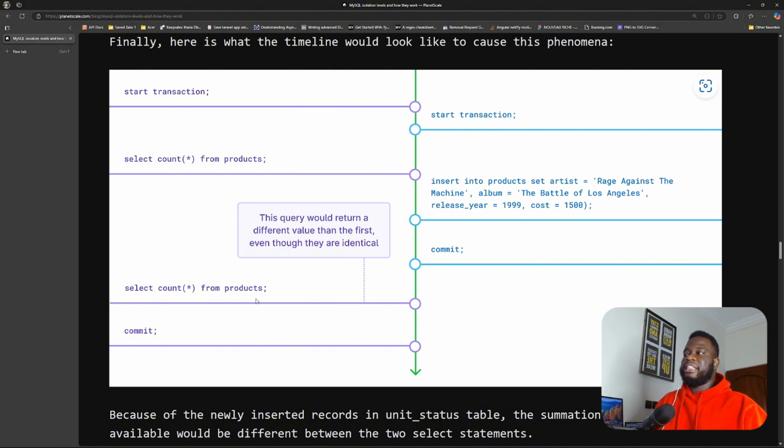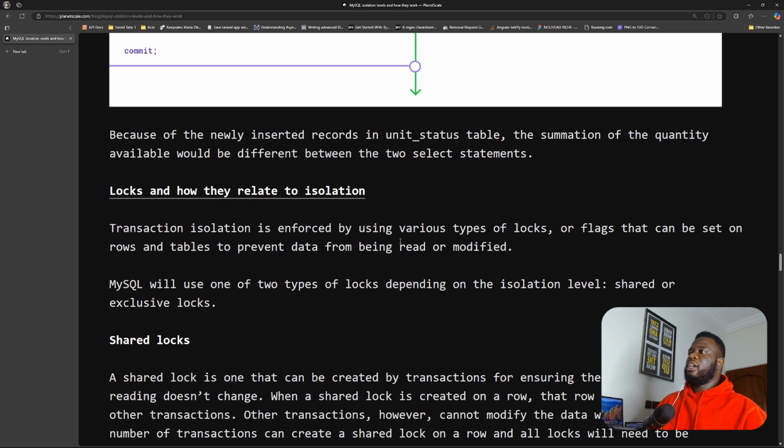Then right before we did another select count star, another transaction elsewhere inserted another product. So it means right now, technically, the number of products is no longer 50, it's 51. So what we started with and what we are ending with is different, and it's not supposed to be so, unless it's by design, which we talk about. So then we have what? An isolation violation.